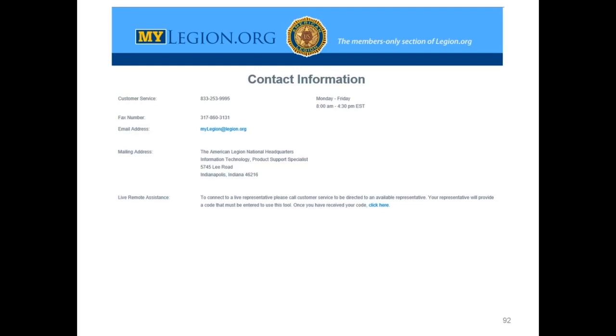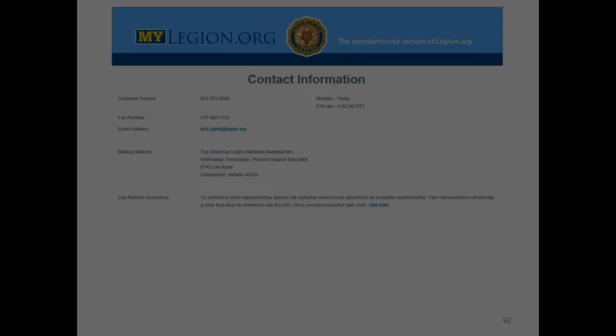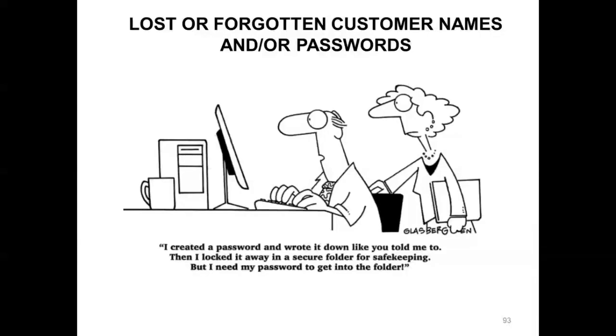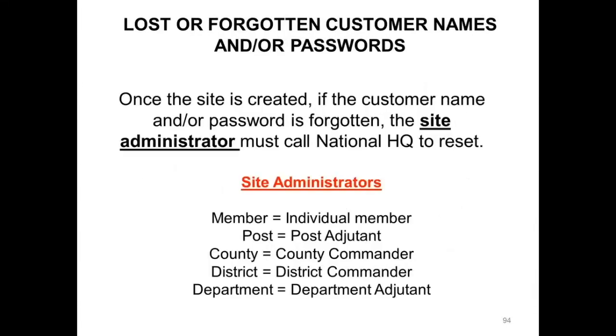Office hours are Monday through Friday, 8 a.m. to 4:30 p.m. Eastern Standard Time, or email mylegion@legion.org. In the event you forgot your username and password and the password retrieval options are unsuccessful, the site administrator must contact National Headquarters to reset the login credentials. Only one set of login credentials are available to each post, and that is to the Post Adjutant.